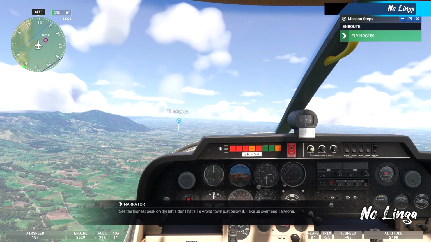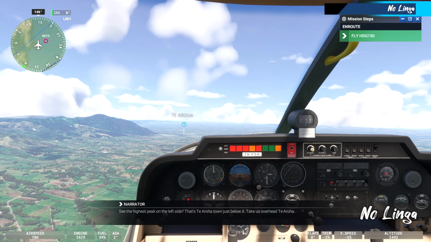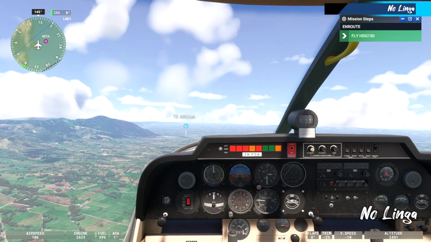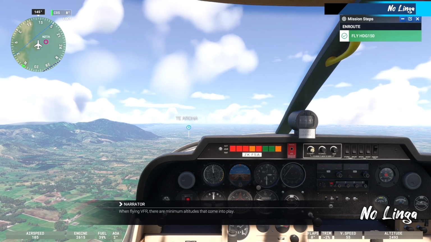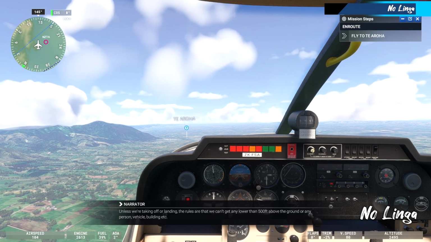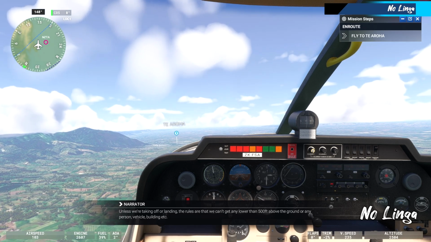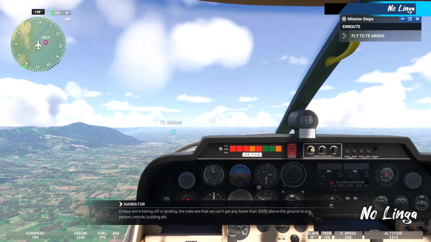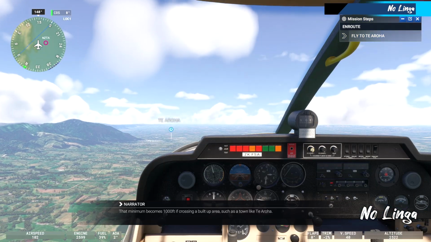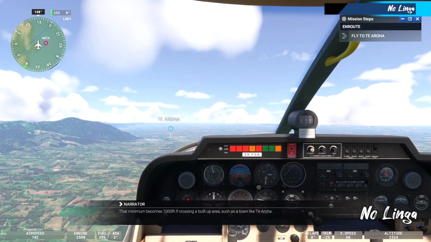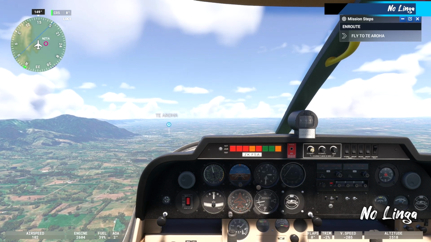See the highest peak on the left side? That's Taiaroha town just below it. Take us overhead Taiaroha. Okay. When flying VFR, there are minimum altitudes that come into play. Unless we're taking off or landing, the rules are that we can't get any lower than 500 feet above the ground or any person, vehicle, building, etc. That minimum becomes 1,000 feet if crossing a built-up area such as a town like Taiaroha.